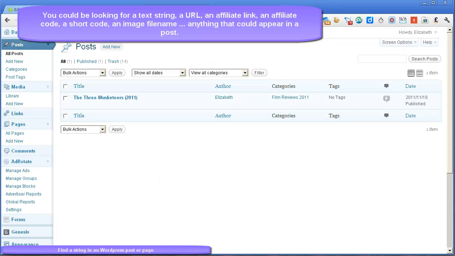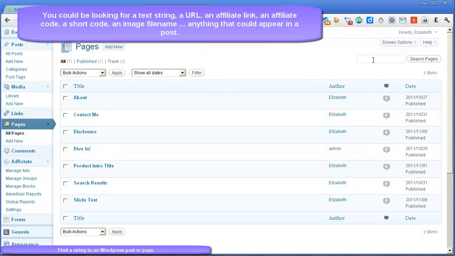Now, the normal way to do this, of course, would be to go onto your post pages by clicking on all posts, and obviously in a proper site there'd be loads of posts, but I've only got one, and you'd simply type the thing you're looking for into the search box. So I'd type Orlando Bloom, and I'd just click on search posts, and of course that post would come up. But if I then wanted to search in pages, I'd have to click onto pages and search there if I wasn't sure where I'd typed the string Orlando Bloom.